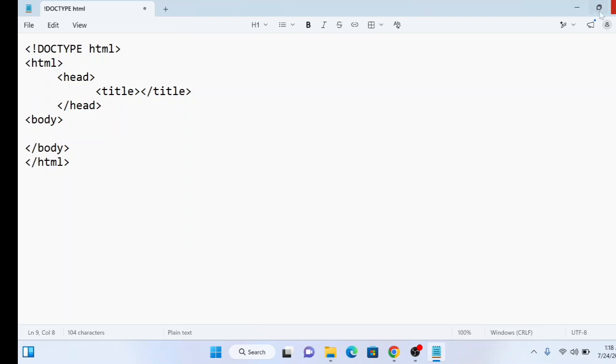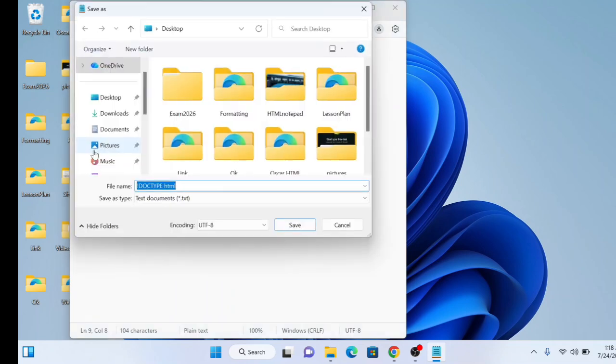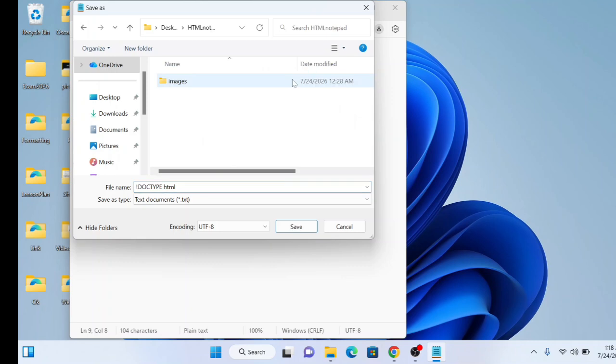Let's start by saving our HTML file into a folder by clicking the File tab, the Save as command, and choosing a folder on the desktop. Let's open this folder, HTML Notepad, and then here we are going to type the HTML file name, webpage.html, and click the Save button.